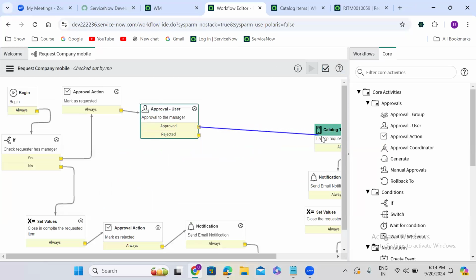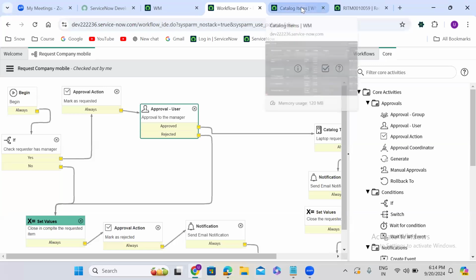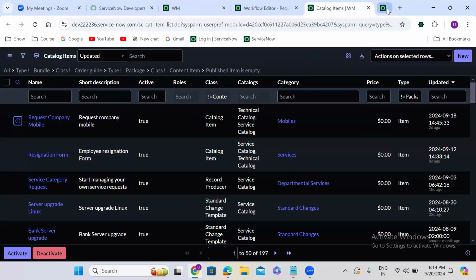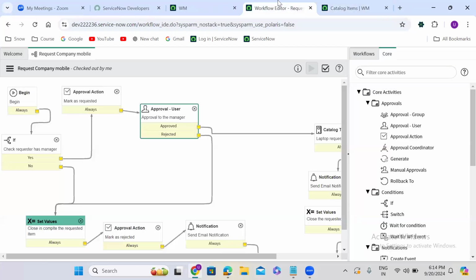Okay, if it is approved, it will go this path. If it is rejected, it will go this path. Okay. So guys, here, if manager rejected 3 times, only then it should be considered as rejection. If manager rejected only one time, it should not be considered as rejection, guys. If manager rejected 3 times, only then it will be considered as rejection. If manager rejected only one time, it will not be considered as rejection, guys.